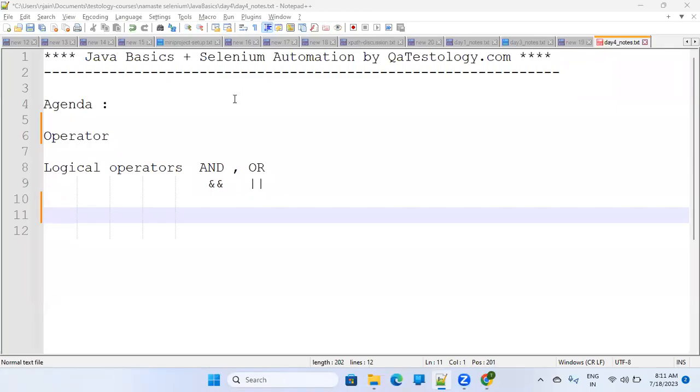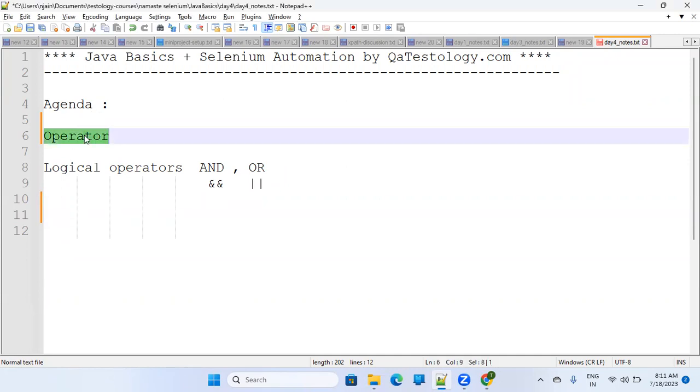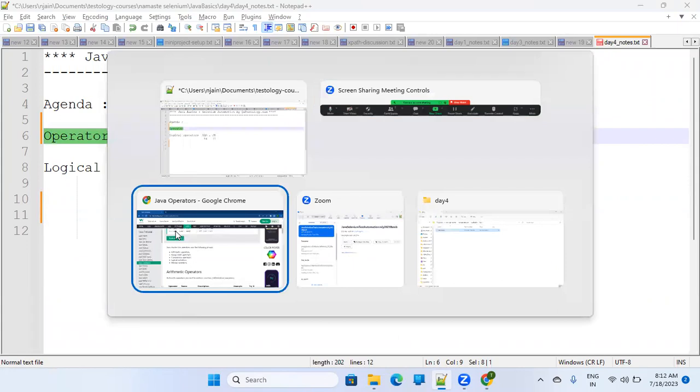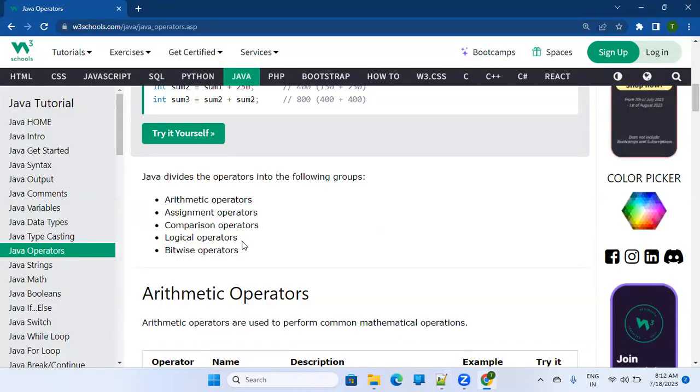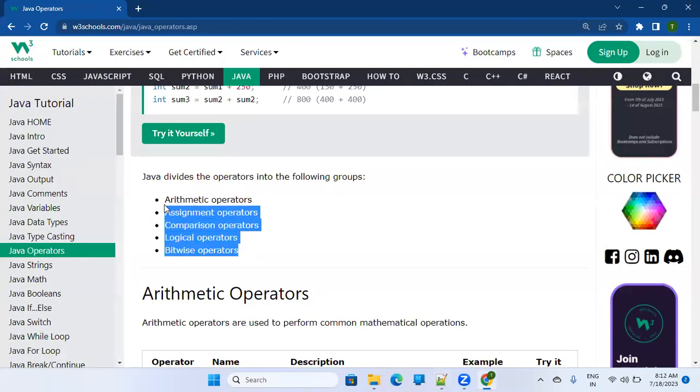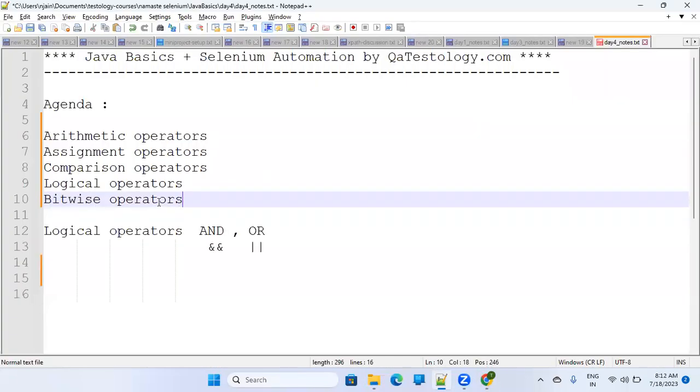So we are learning Selenium with Java, and today's agenda is about talking about operators. We'll see some examples about logical operators, and there are other operators as well: arithmetic, assignment, comparison, all these things. Let me copy it from here.